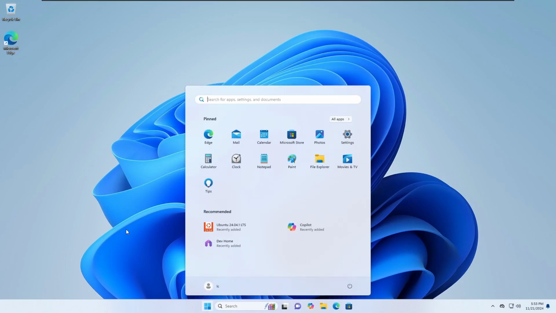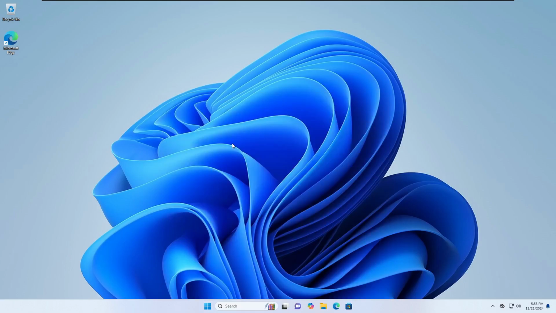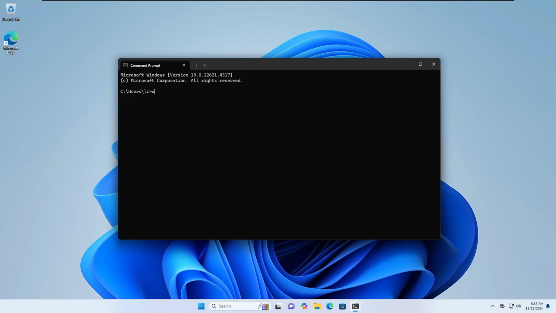After the download is complete, open a Windows command prompt and run the command wsl --update. This ensures that the WSL kernel is updated to the latest version, providing improved performance and compatibility for your Ubuntu environment.